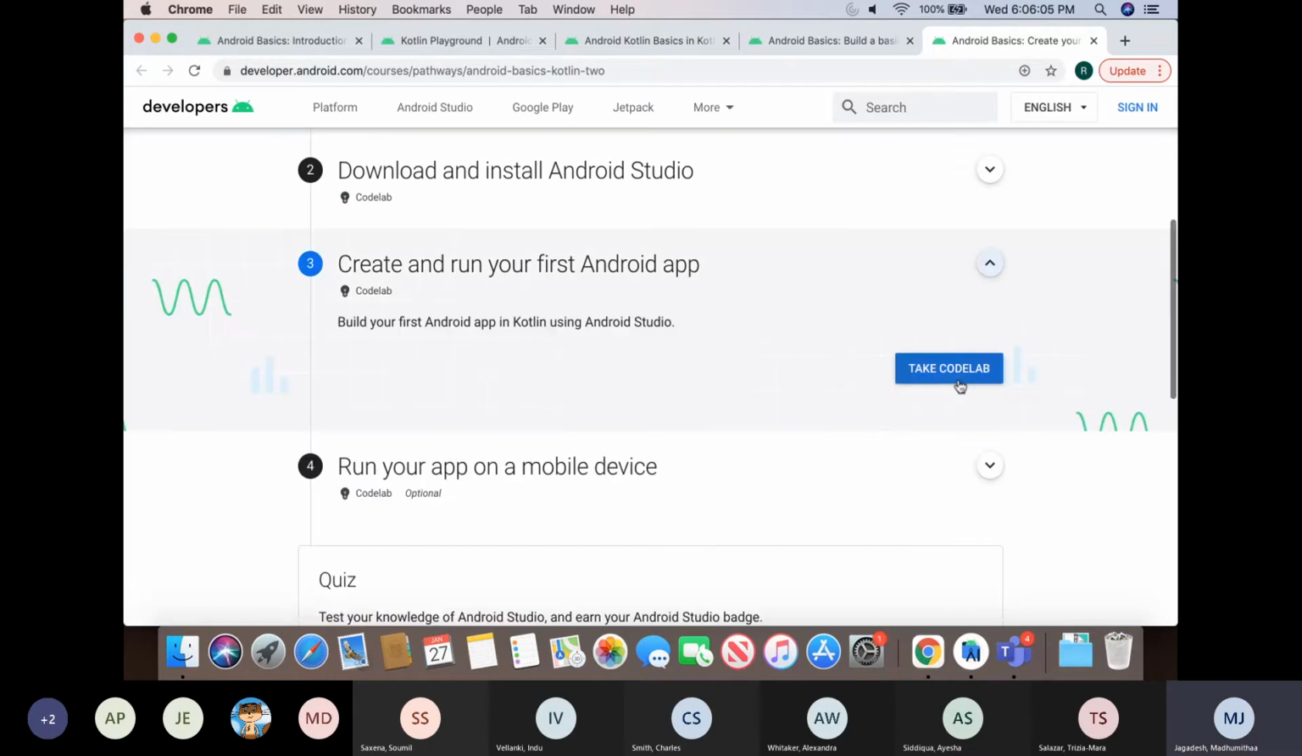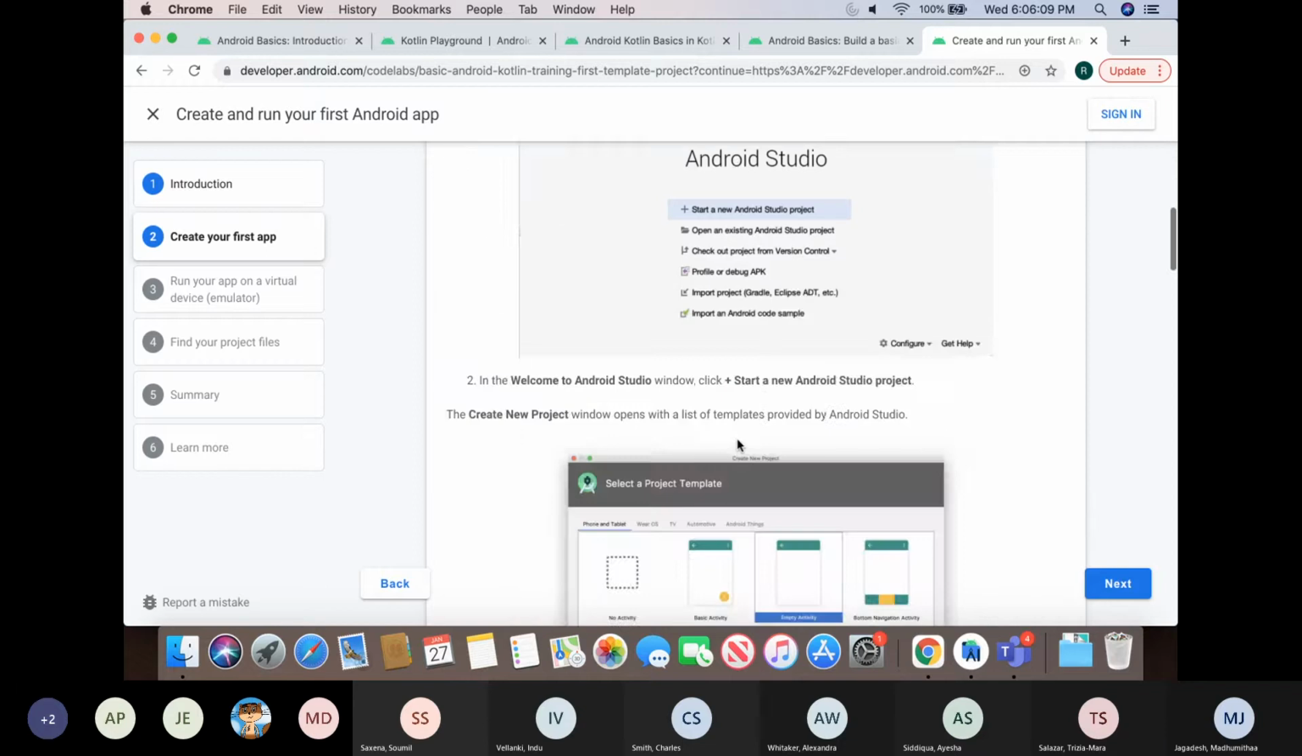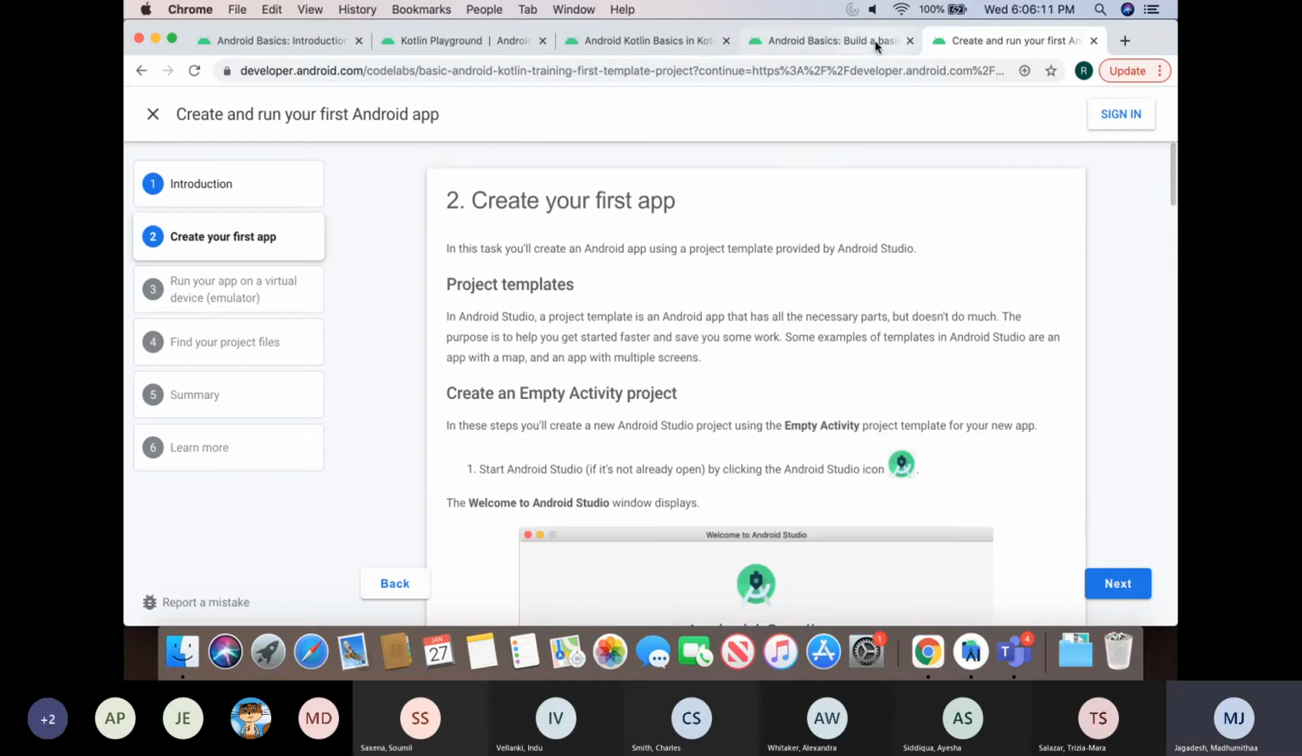Or did I? I think I skipped this step. Sorry, guys. Yeah, I skipped this step. Sorry about that. We're still in the second section. So go back to that and select the code lab with create and run your first Android app.